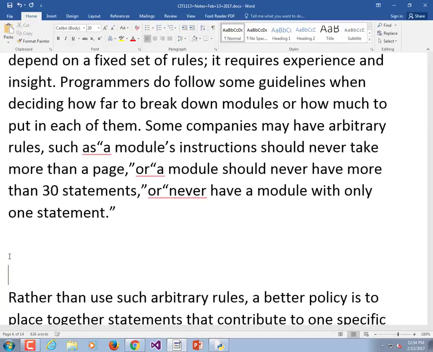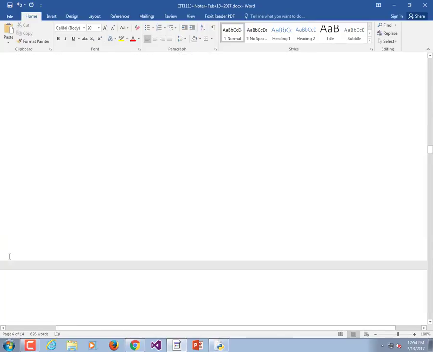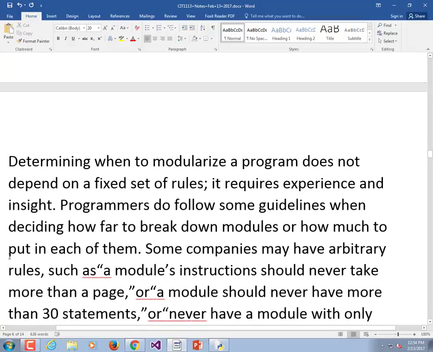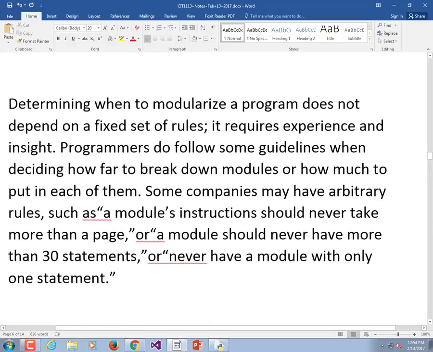So when do you modularize your program? When to modularize a program does not depend on a fixed set of rules. There's no law that says, oh, it's time to modularize it. That's up to you. It requires experience and insight. Programmers do follow some guidelines when deciding how to break down the modules. Some companies have arbitrary rules, such as a module's instructions should never take more than a page if you print it out. Why is that?